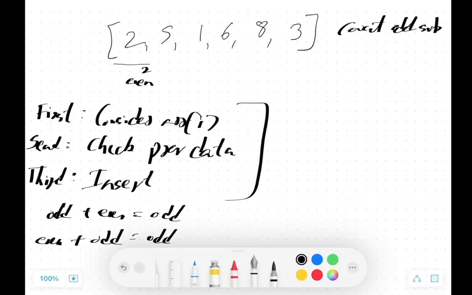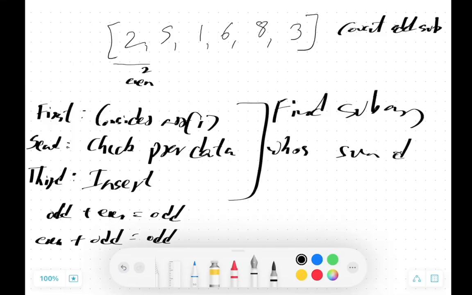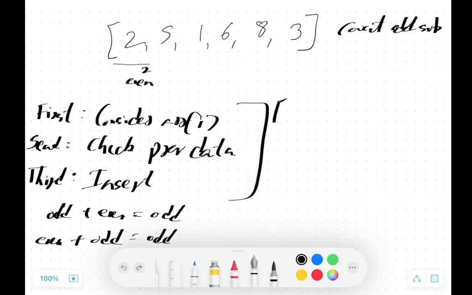So this question is pretty straightforward, similar to finding a sub-array whose summation is divisible by k, or whose summation is equal to k. This question is pretty similar to that one. So we have considered the array, we have checked before, and now it's time for insertion.